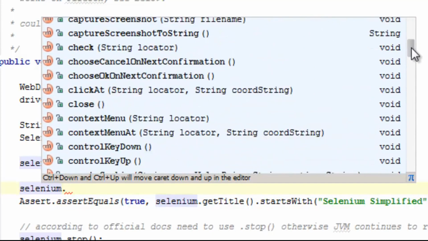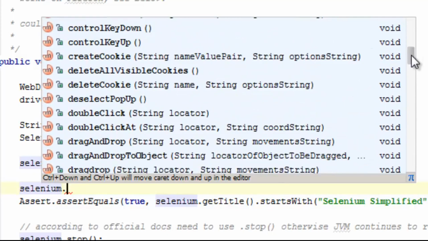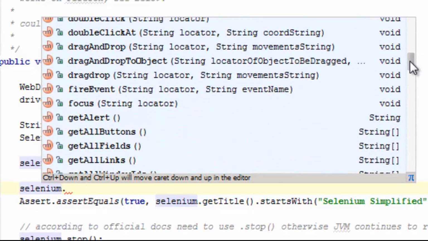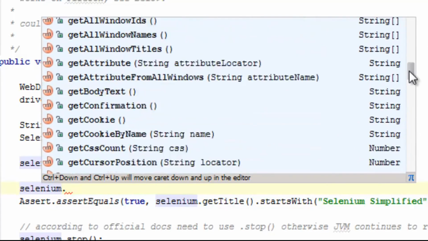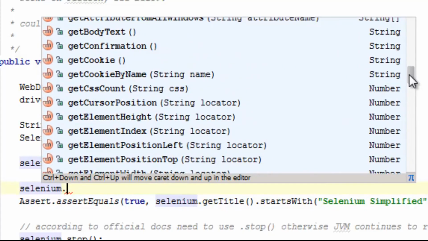I can assign IDs. I can capture screenshots. I can click at various points in time. I can get a context menu. I can do specific control key ups and key downs. I can drag. I can fire events. I can check for alerts, windows, various other parts of the screen. I can get CSS counts, cookies by name, element.